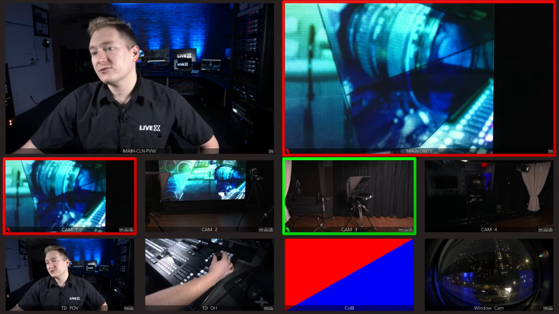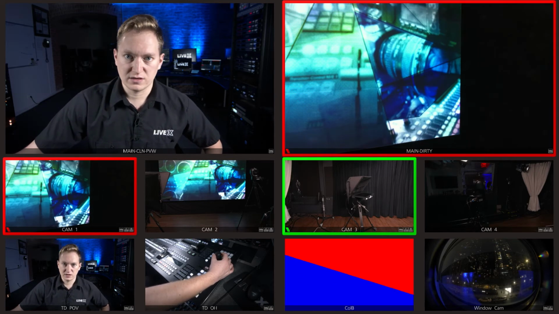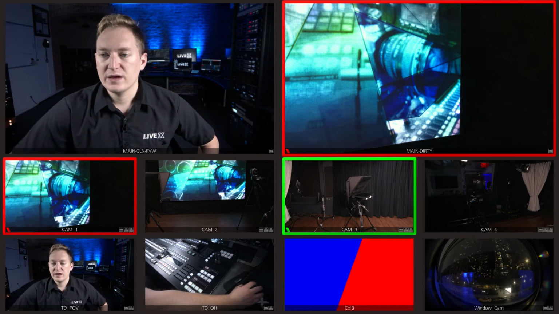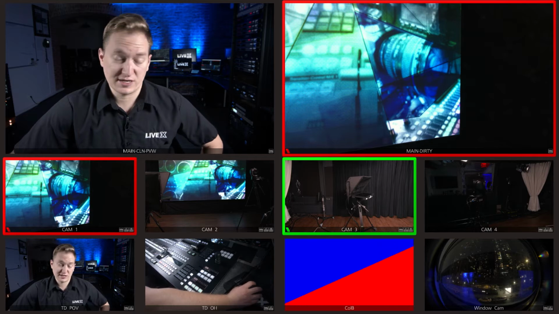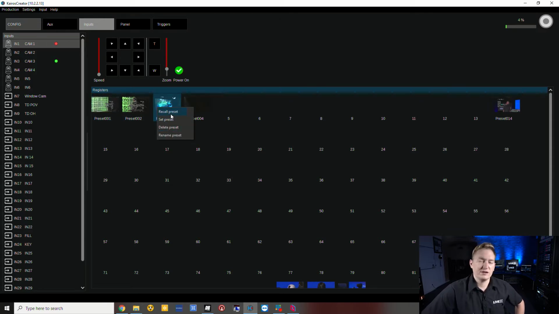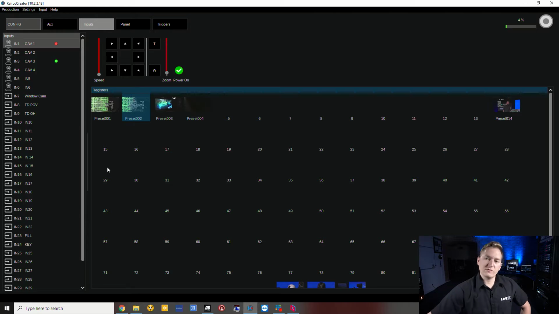I can also make presets using the KAIROS creator software for that particular camera outside of the RP120, and it's actually quite easy. I have this series of presets. I can just right click and recall preset. That's going to load that in there. I made this one earlier today. I can just double click or right click and press recall preset. That's going to automatically put the camera in that position that I already saved before, which is pretty slick.